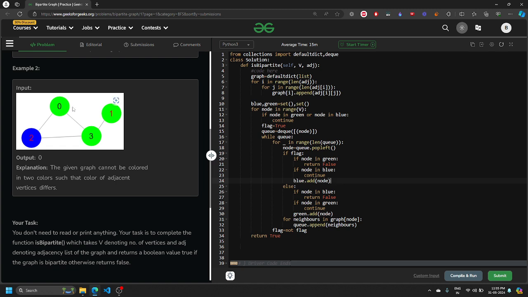That means that the node had to be green. So if the node was actually blue, we are returning false. Or else we're adding it to the green set.